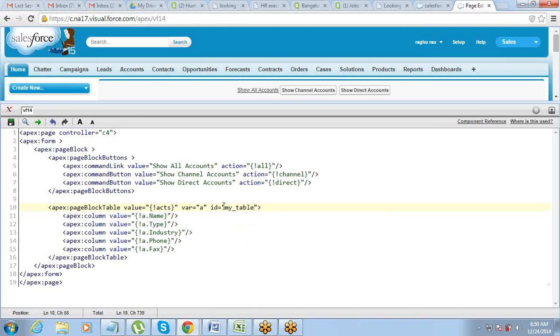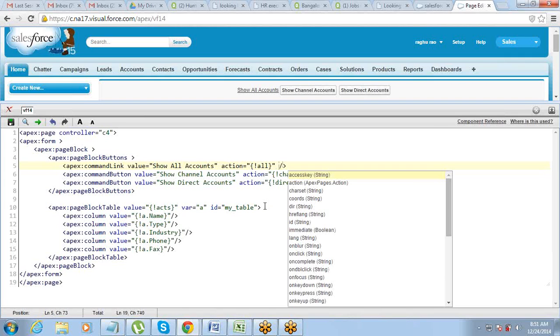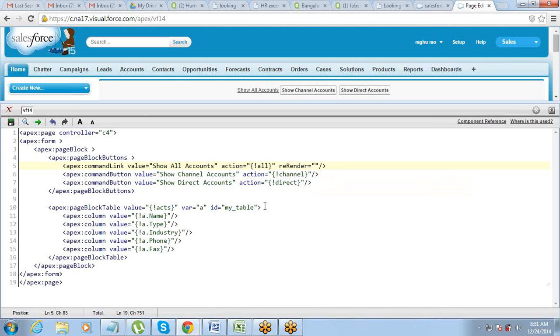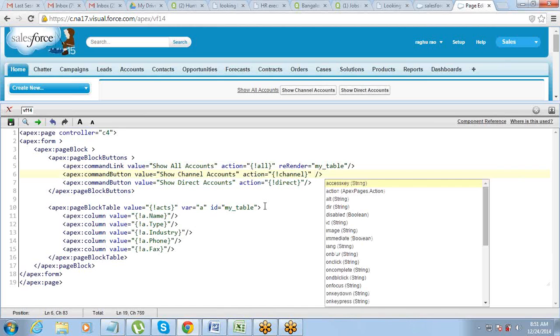See, it's very simple logic. Because I want only the table to get refreshed or rendered on the click of the button, I need to instruct that to my code. To instruct, first of all, I should have a valid name for the table. I have given it a name. You can give it any name. I call it my table. Now on the command button, you just go and say re-render my table. That's it. So I am telling it that on the click of this button, just go and re-render my table. Don't render the entire thing.